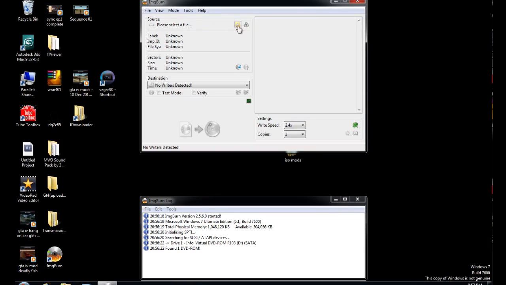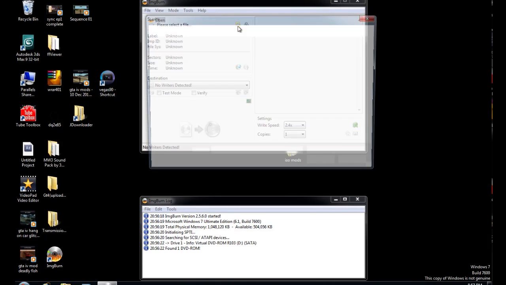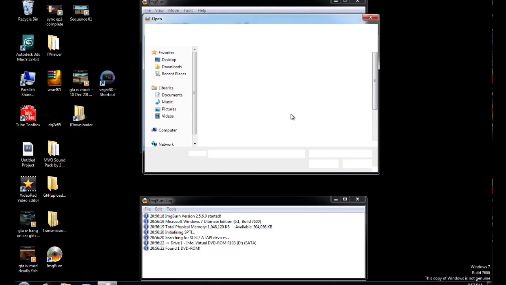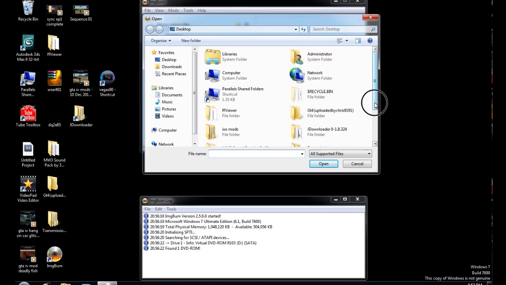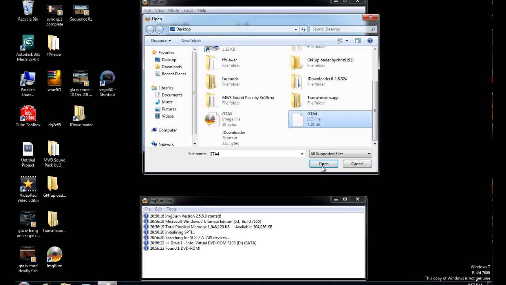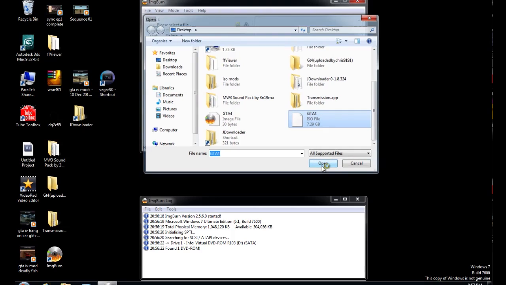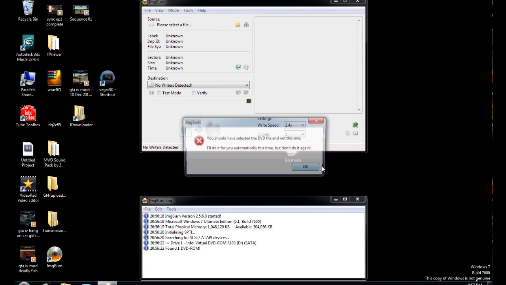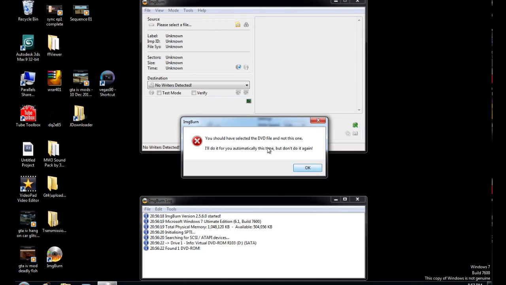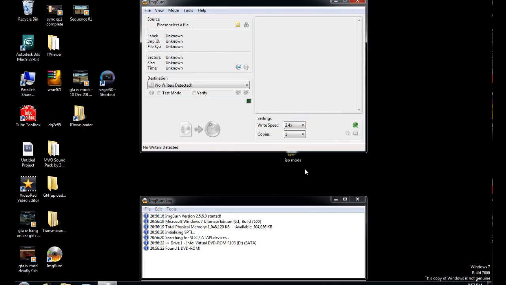Obviously, I'm not going to actually write one. I don't have a disk in, and I haven't actually done the ISO file, have I? Properly. Then you want to scroll down, open up the file. Yeah, select the DVD file. Sorry, I selected the wrong one. Click OK.